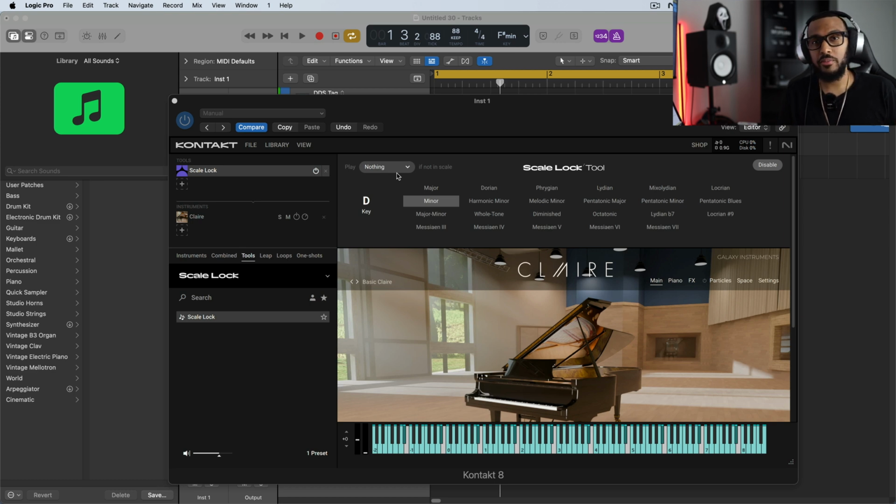So if you don't have a Complete Control, this will be very helpful for you, as you are still able to lock your keyboard without the lights and the scale, and you will not mess up. So for example, I'm in D minor, just want to play. And right here, it's the same thing.